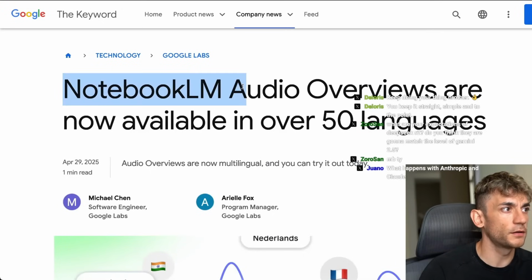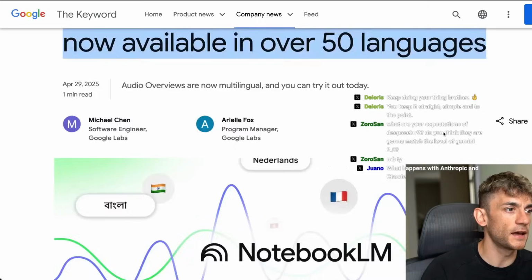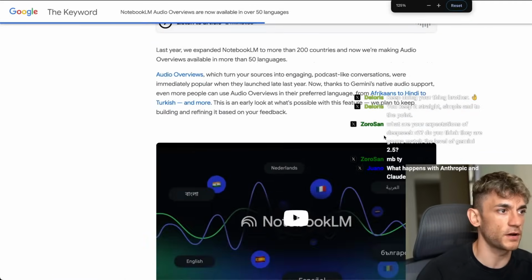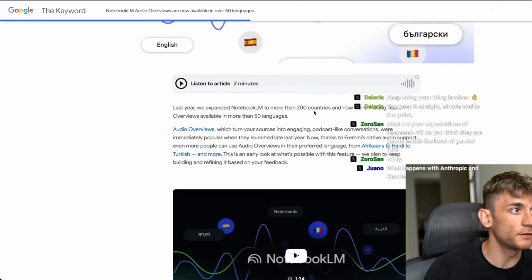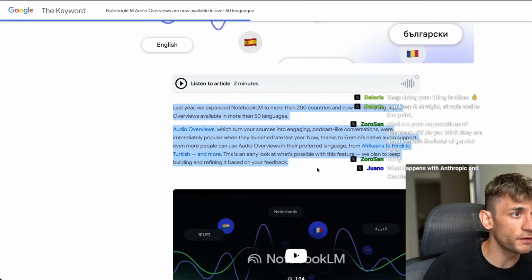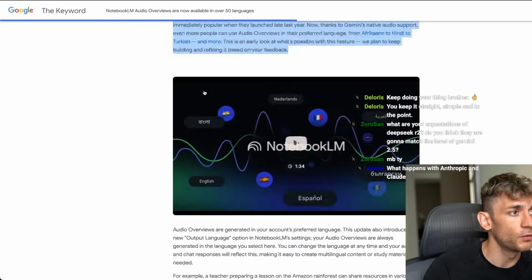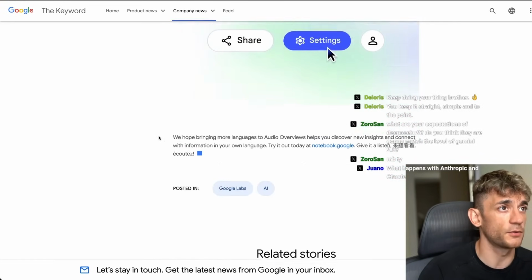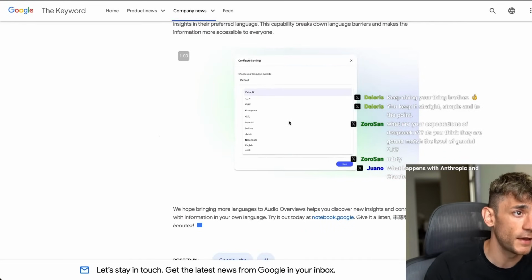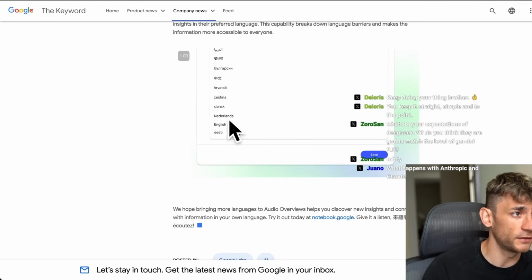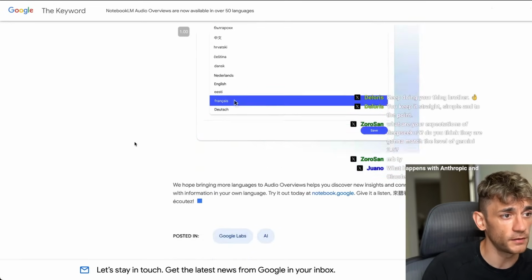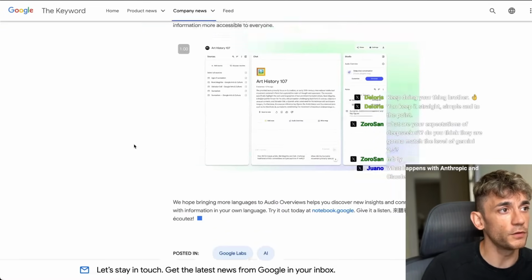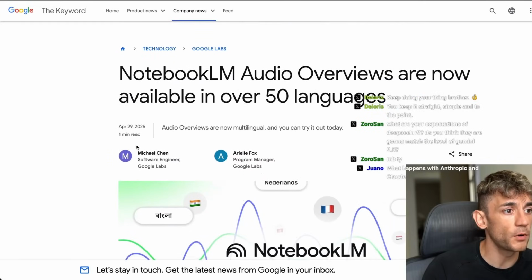NotebookLM has a brand new audio overviews feature that's now available in 50 languages. This basically allows you to translate NotebookLM into multiple languages. There's tons of other stuff you can do with this, but it is a super powerful way to create, automate, and even learn in different languages. If you want to set this up, you just go to settings, output language, and then select your favorite language like this. So you can now use NotebookLM in multiple languages.